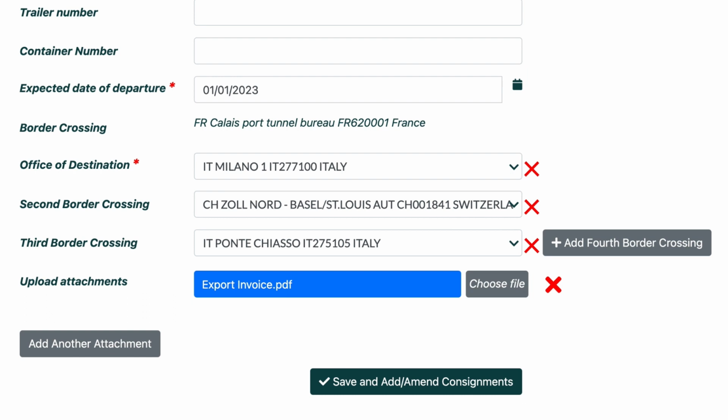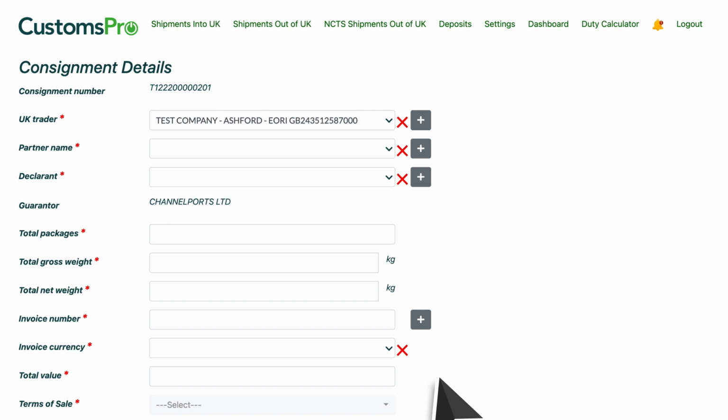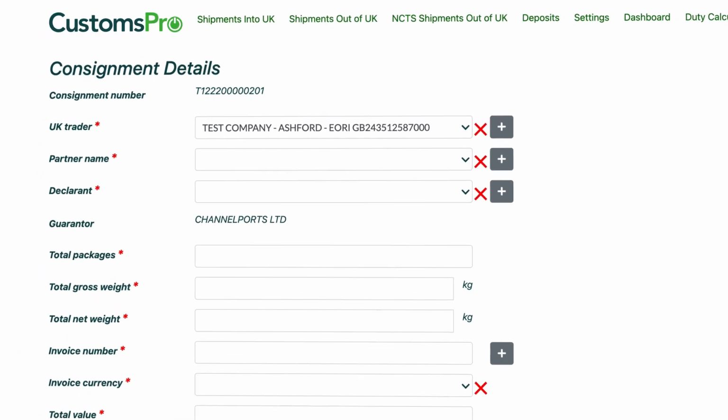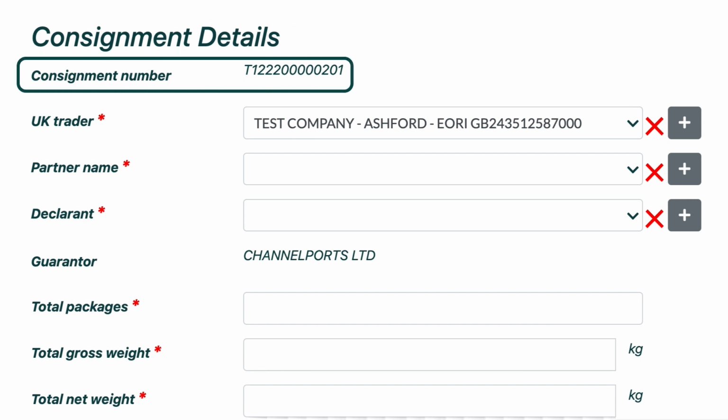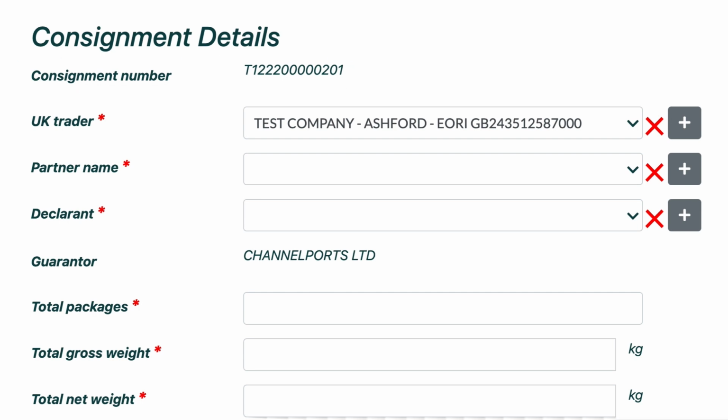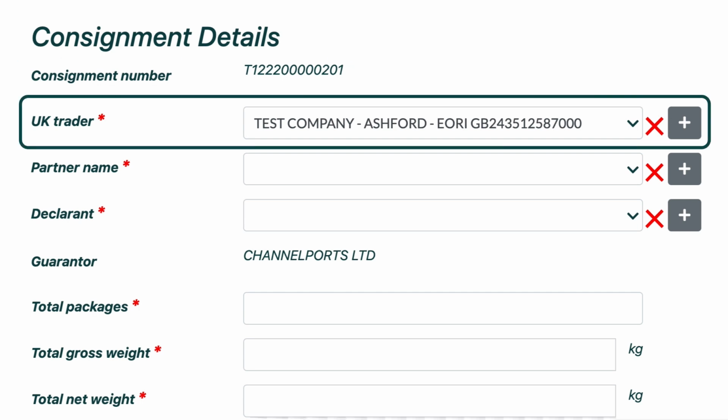Once all of these fields have been completed, you can then click the Save and Add/Amend Consignments button at the bottom of the screen. If there are any errors within the fields on this page, then the system will alert you. Otherwise, you will now see the next page entitled Consignment Details. Firstly, you'll notice your consignment number has now been automatically created for you. Next, your company name will automatically be added within the UK Trader field.